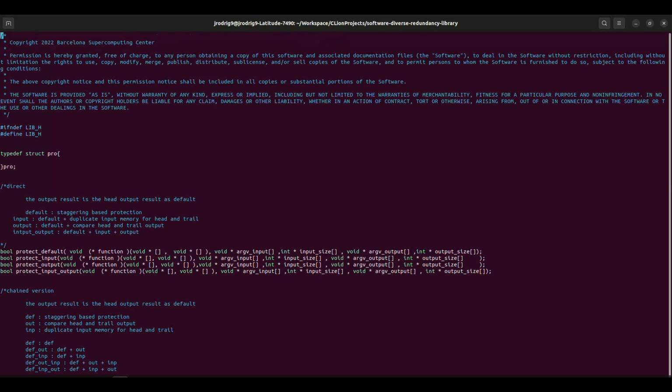Different trade-offs exist in terms of performance and reliability depending on which function from the library is called. The default executes a redundant execution in two cores and maintains a staggering between them, but does not perform a comparison of the results. Protect_in will do the same as the default but will replicate the inputs for each execution.